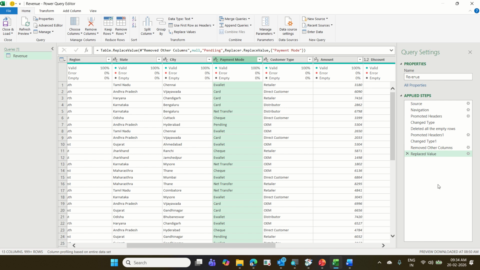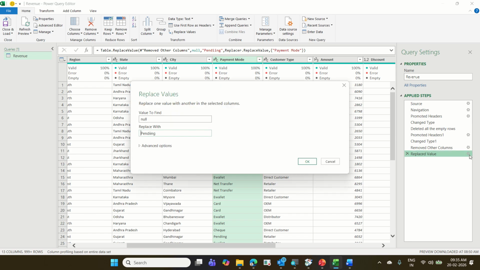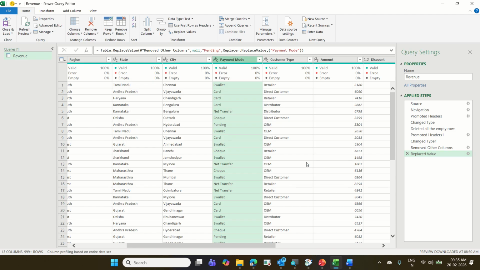How can I modify? Go to the replace and click on the gear symbol here, Settings. Click on the gear symbol and modify it, anytime. After loading also, after creating a report also, you can come and modify this.